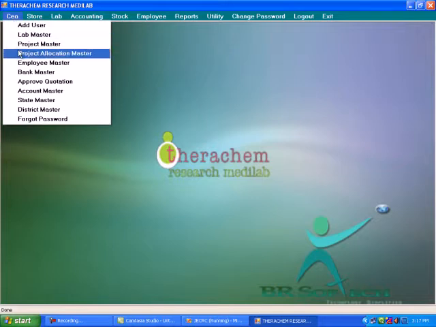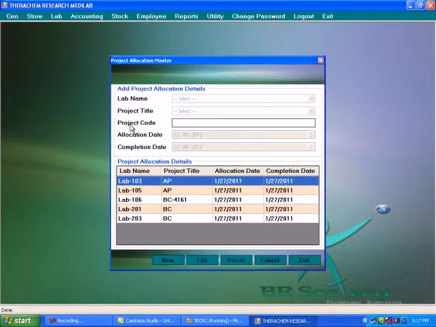The next sub module is project allocation master. Yes, this is the form of project allocation master. The first field contains the lab name, the second is project title, project code, allocation date, and completion date. This is the form which contains the information about the project allocation like project allocated date, completion date, lab name, etc.